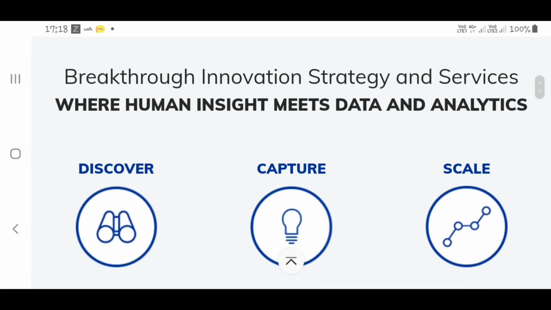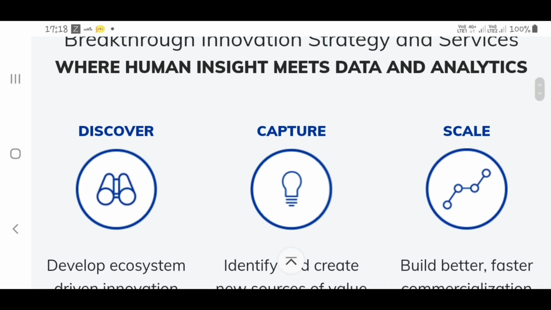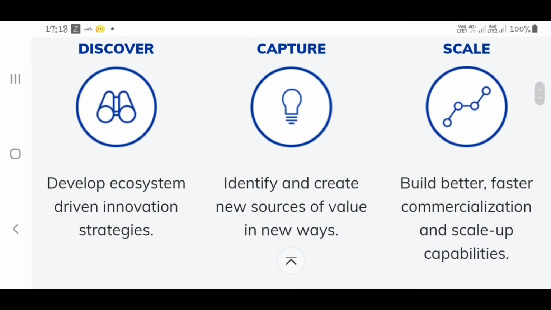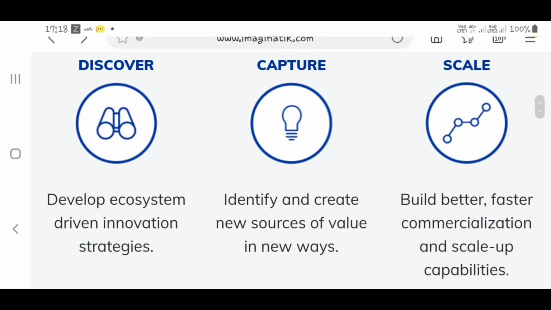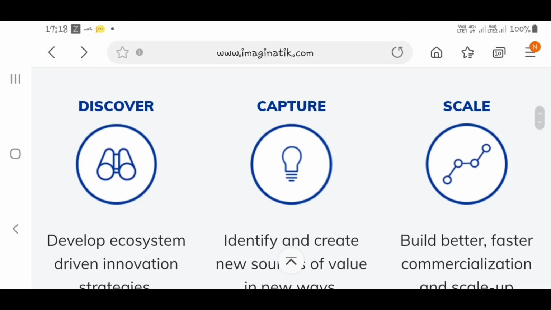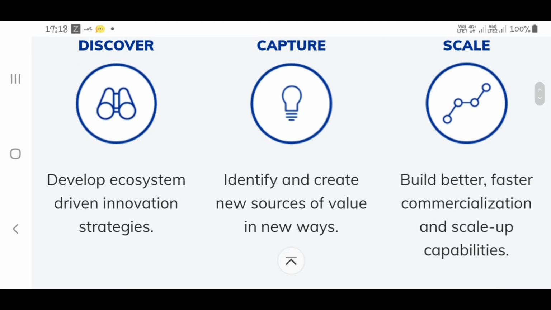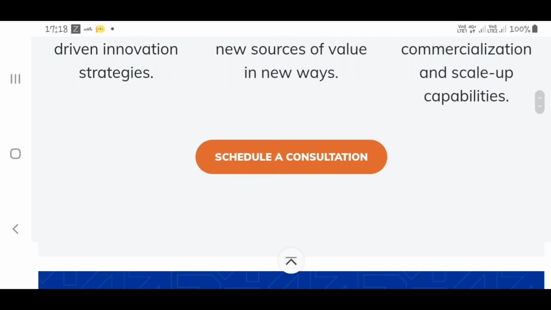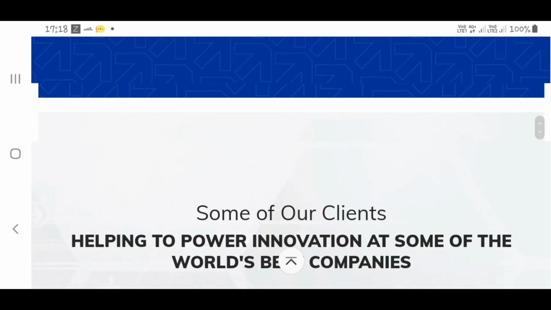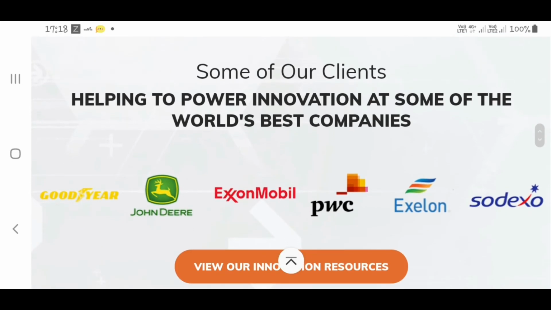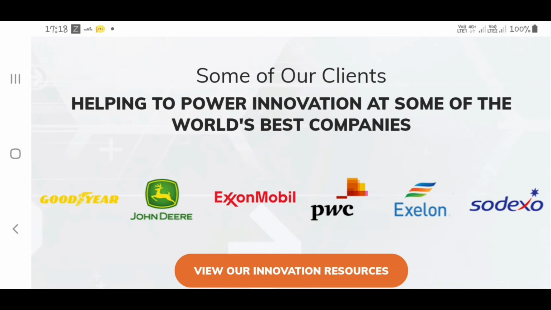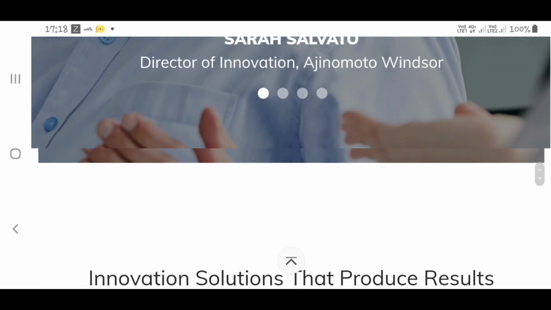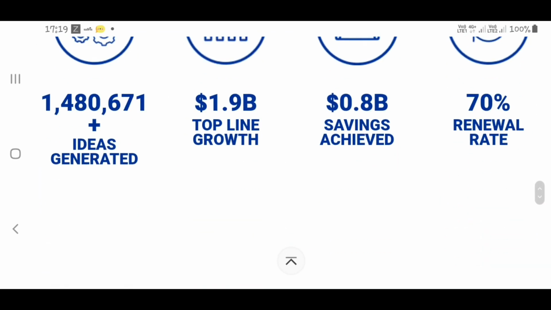Okay, breakthrough innovation strategy and service where human insight meets data and analytics. So this is how it looks. Discover, so for those who want to discover new innovation, to capture, identify, and create new sources of value in new ways, and to scale, to build better. For scale is actually to find some of the comments or responses from other expertise. So this is what Imaginatic looks like. As you can see, some of the clients are ExxonMobil and Exelon. More of these clients are actually using Imaginatic as the platform for discussion.